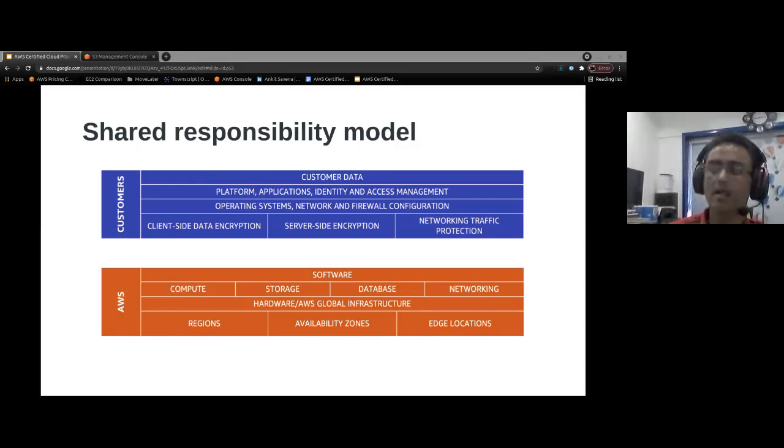Okay, so customer data, platform, applications, identity and access management. Definitely any platform or applications which I am hosting, which I am creating on AWS. So if I'm creating a database in a public subnet in which everybody can access, it is my responsibility to take care of that. AWS is not responsible for that. Identity and access management, we will definitely be going through in much more detail, but essentially it talks about what kind of access you are giving in your account to different people, to different Amazon services, right? So this is again in our hands.